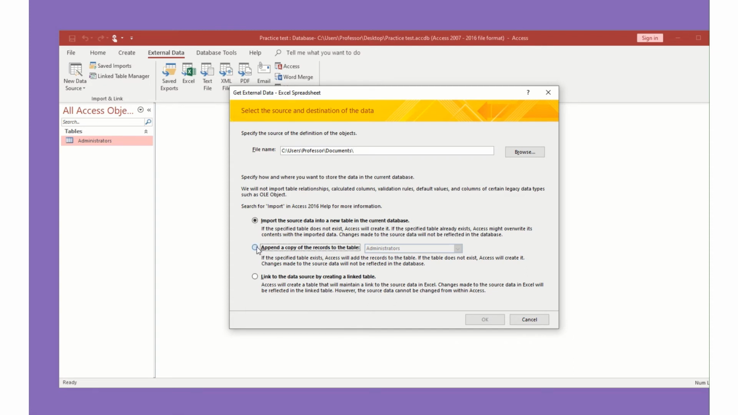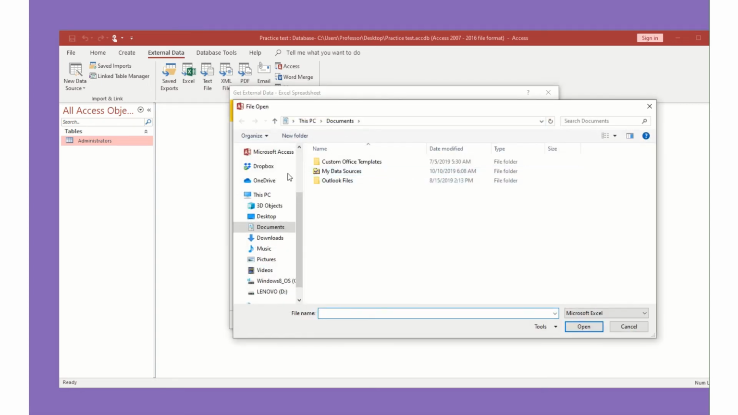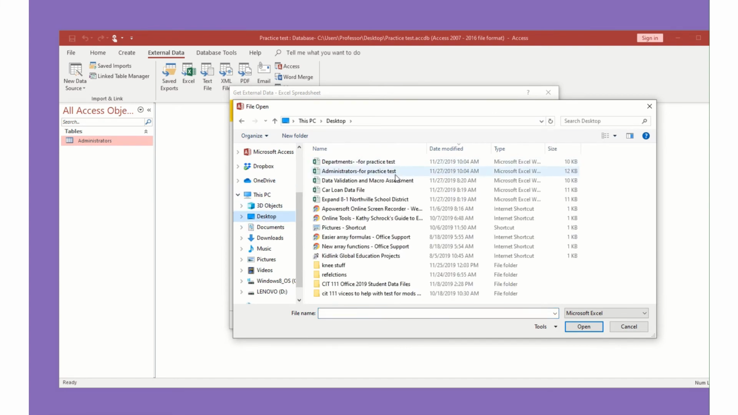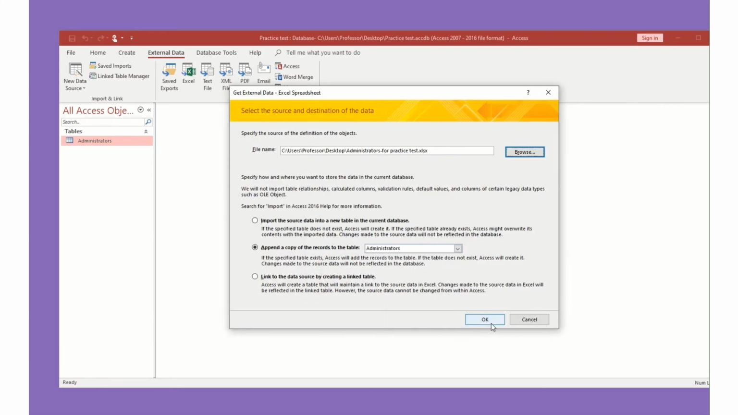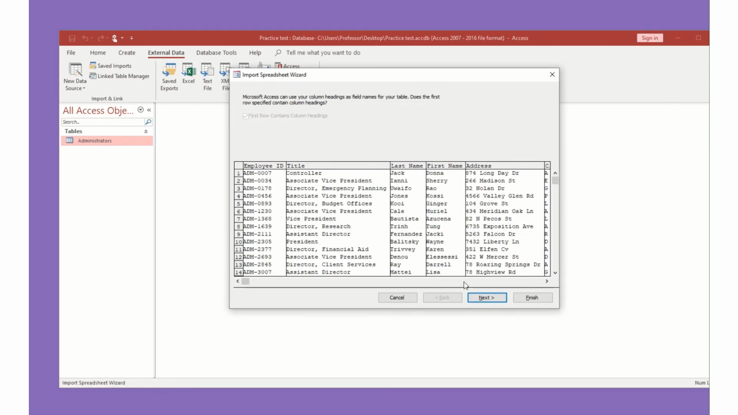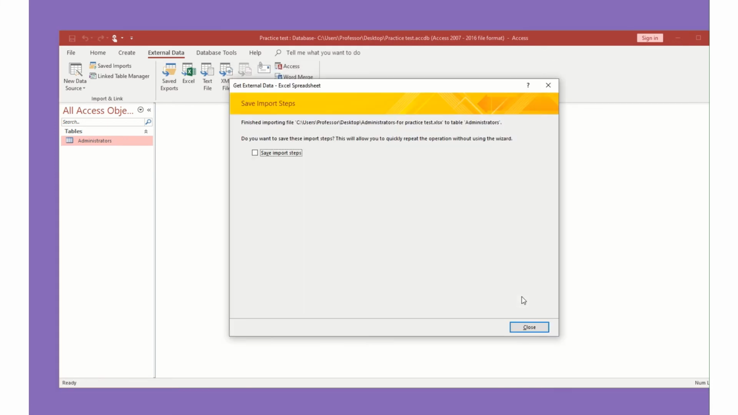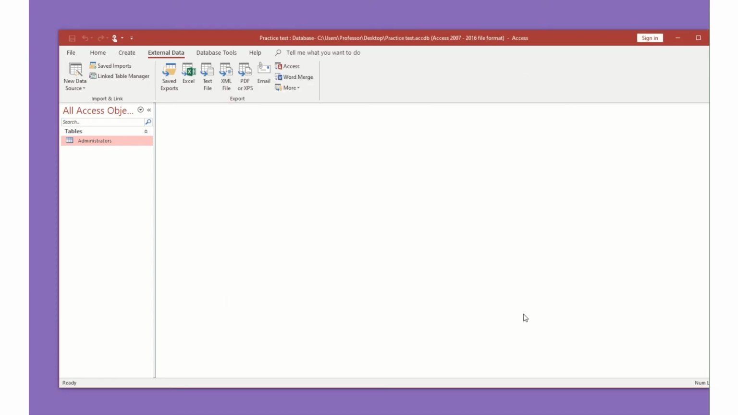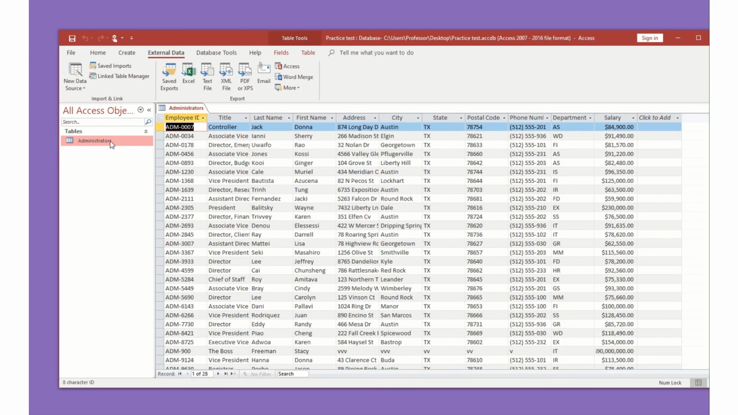And we're going to append, which means we're going to change a table that we've already created, and I will browse for it. And I know that I saved it on the desktop, and we're going to choose the Administrators, choose Open, say OK. All this looks good here. We'll choose Next and Finish. If you get a message here saying that something doesn't match up, that means you made a typo in one of the field names, and so you'll have to close the message and go back to your table into Design View and fix whatever typo that you might have in one of your field names.